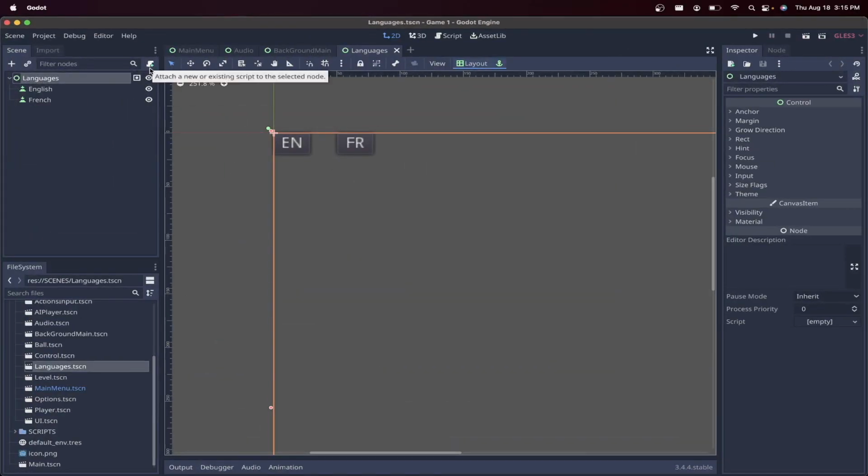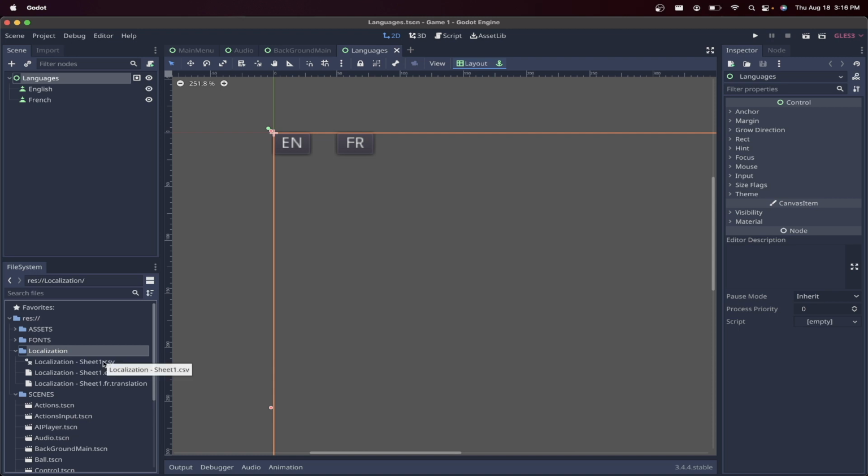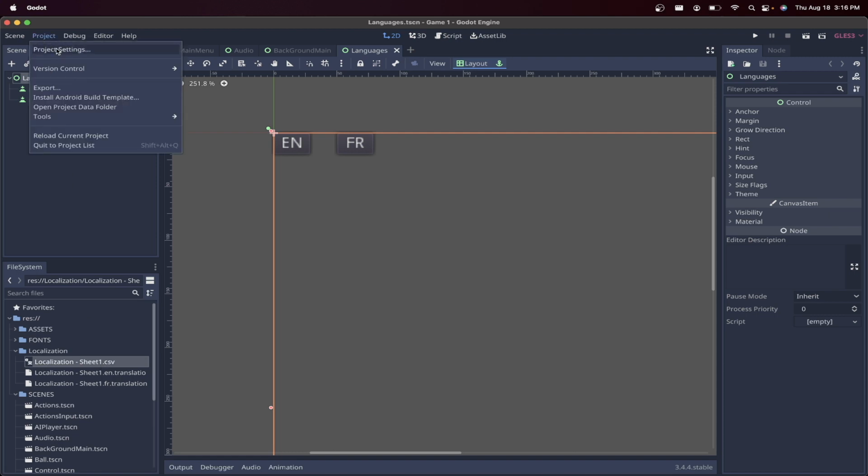So first we're going to take that file. I had it added here in a folder called Localization. And once you finish making your file in Excel or Google Sheets, you want to export it as a CSV file. And then once you bring it into the Godot game engine, it's going to create these two translations automatically. So we want to be able to access these translations.